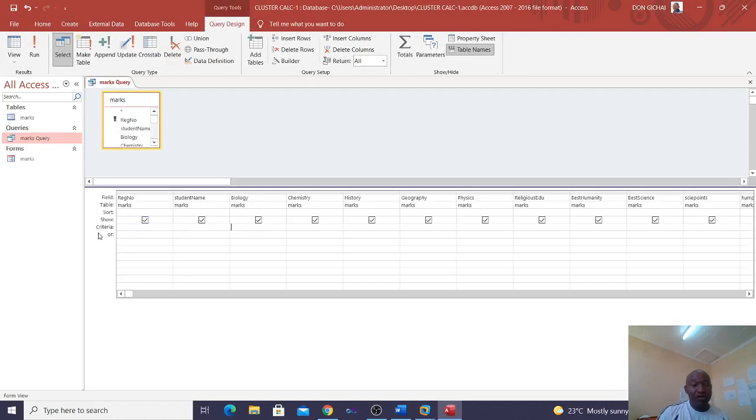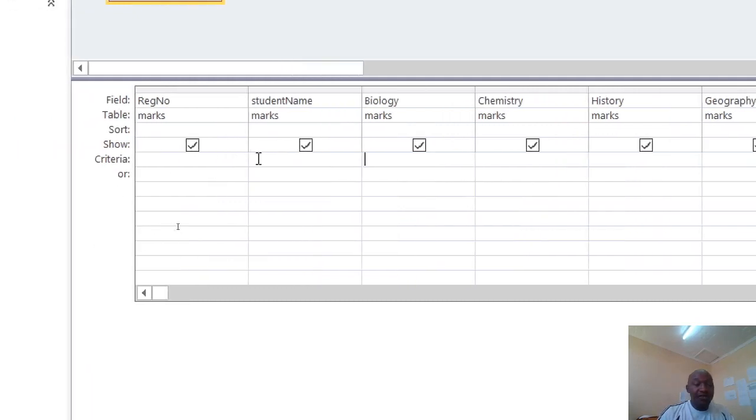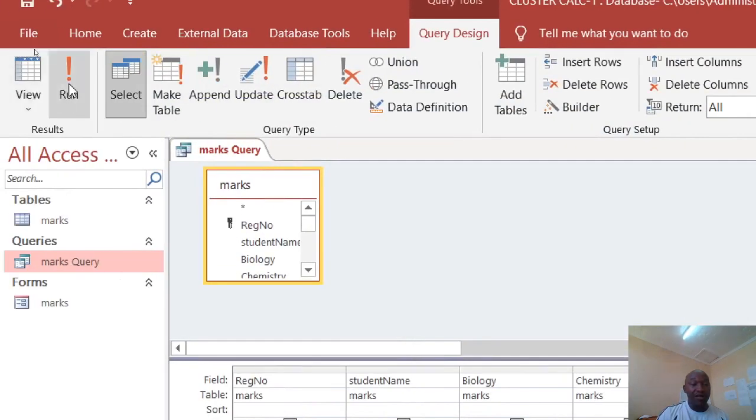Therefore, I may wish to have two conditions or two student names displayed here, and for that case I need to use criteria and or. Therefore, I need to produce a student called Berinda Wanja or Don Gichai. You see how I have gotten that. Therefore, I type the first condition, then the second condition there. Then after doing that, I just now need to go and run my query.